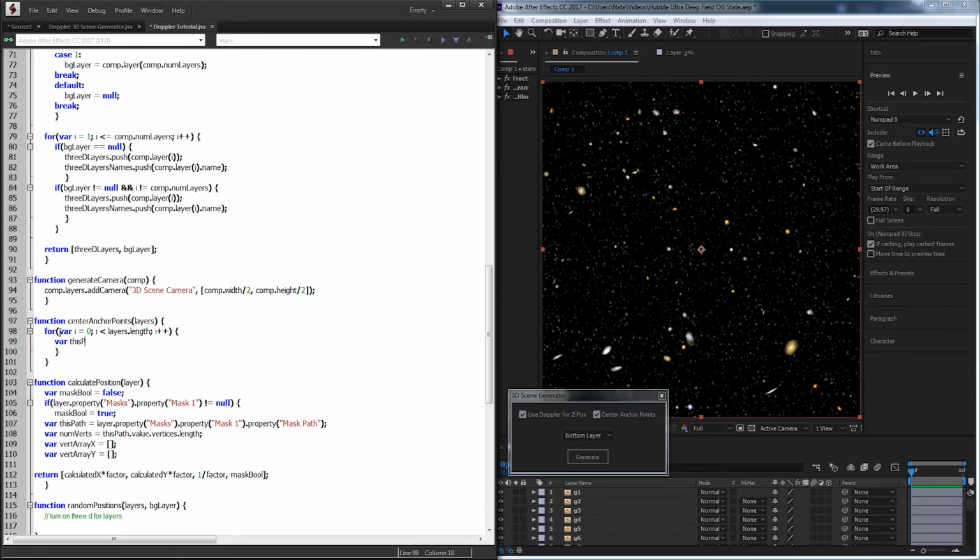Then we're going to set up a variable called this position. This is just to get the current position of the current layer we're going through here. And we're going to set this equal to calculate position. And we're going to pass through our layers here and the current layer, which is going to be index I. And again, we're going to set up this function right below as soon as we're done up in here.